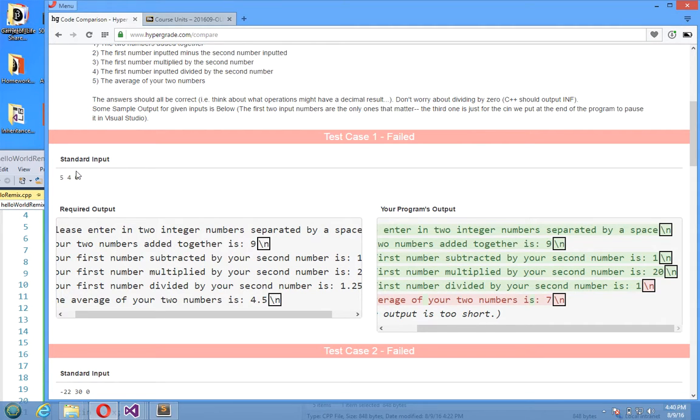So this is standard input. If the user inputs 5 and 4, you might be wondering why there's a 0 inputted in here. That's because we have that cin at the end that pauses the program. So I always input 3 numbers: this 5 and this 4, and then the 0 is so that at the very end of the program, you have something that ends the program.